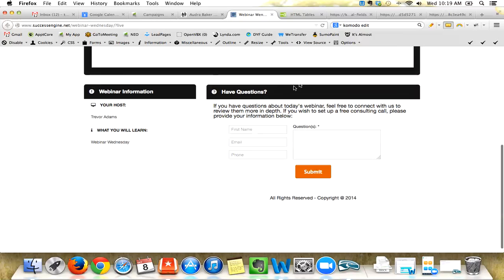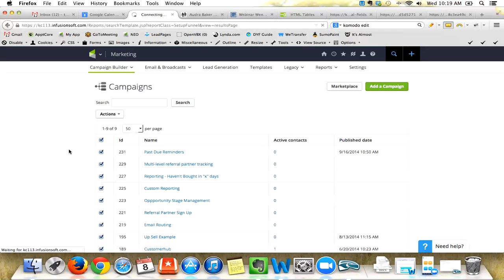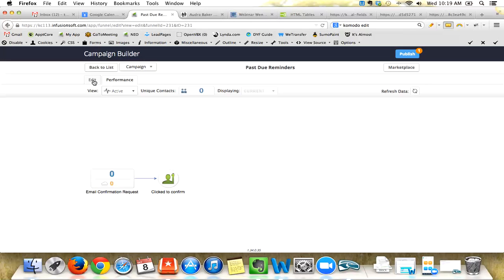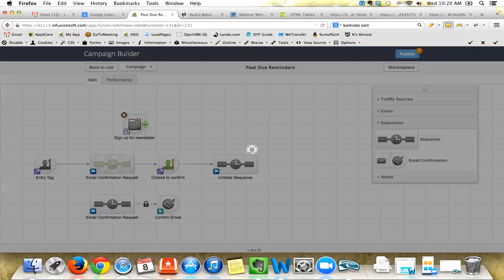So where do we get the form action, and how do we know those IDs? That is found in the form itself in Infusionsoft. If, for example, we take a look at some of the code that we just copy out of the form, in the campaign, we can open up a form and see the specific code I'm talking about.